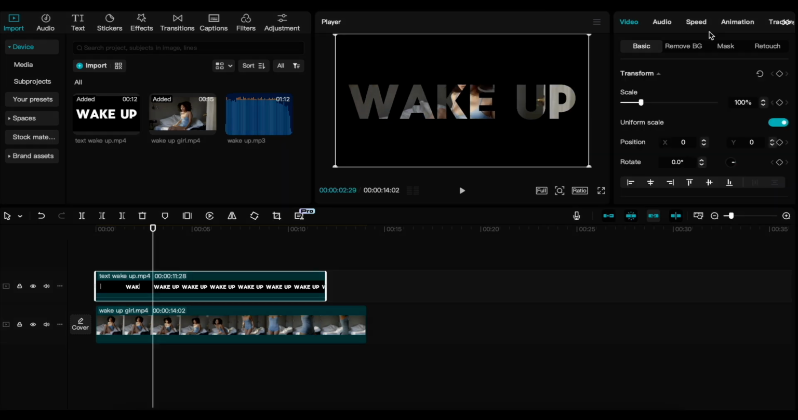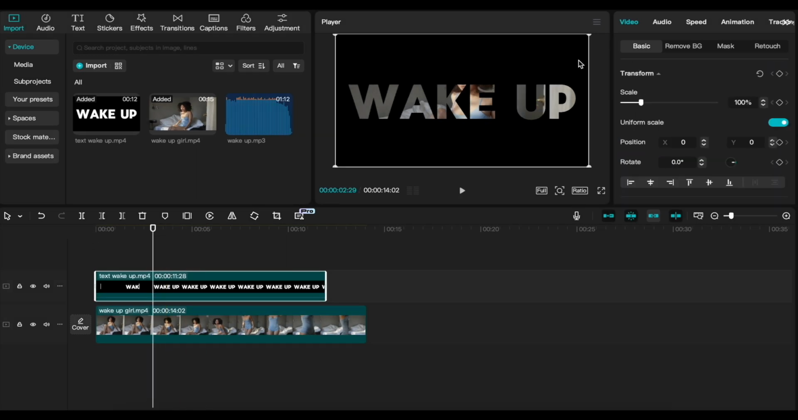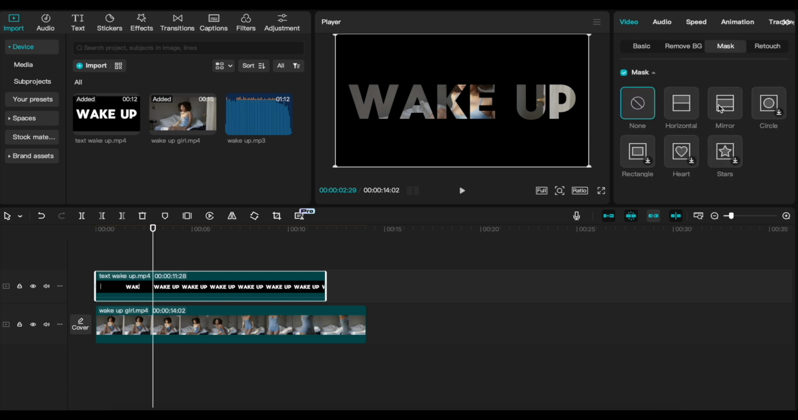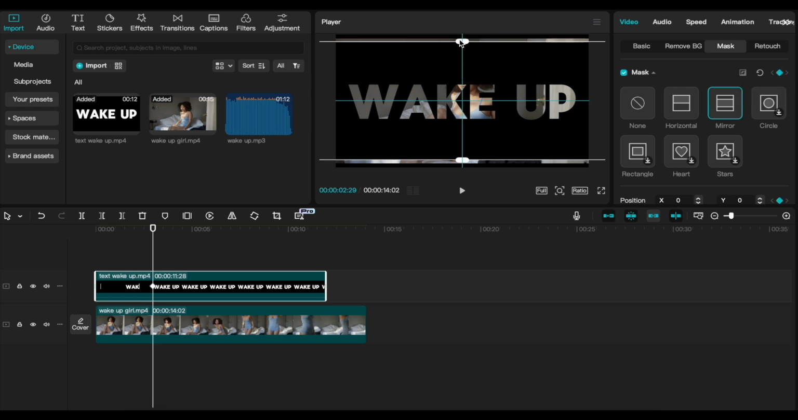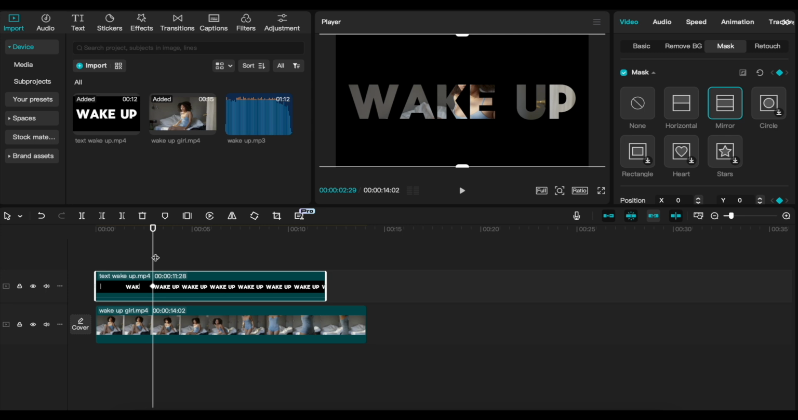Now, let's add some keyframes to give it a professional cinematic effect. Select the text clip, place the playhead about 2 seconds in, and go to Video and to Mask. Choose the Mirror Mask option. Add a keyframe by clicking the diamond-shaped button. It will turn blue to show it's active. Drag the edges of the mask outward until it covers the whole screen.